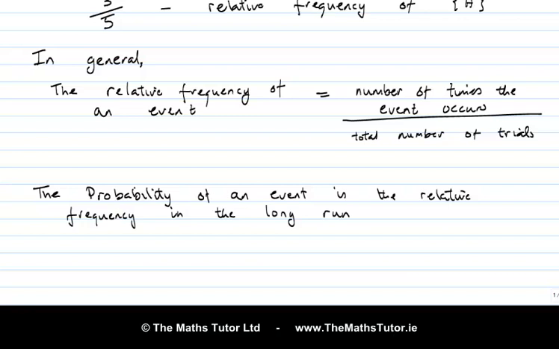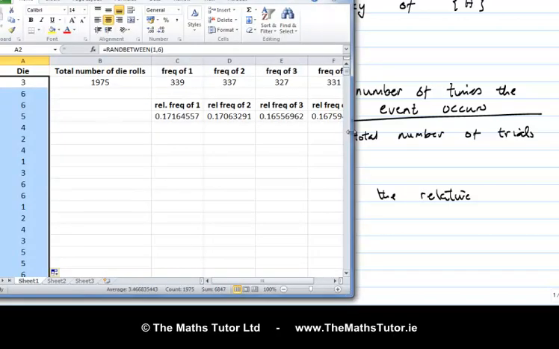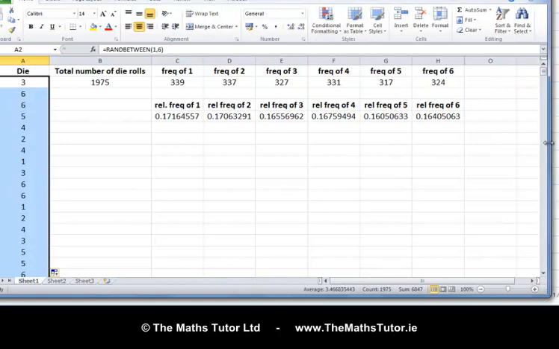So if I go back to the spreadsheet here, we can see that over 2,000 trials, or over 1,975 trials, the relative frequencies seem to be settling down to something around 0.16 or 0.17. And if you think about that, well, we'd expect the relative frequencies of these things to be 1/6, which is 0.166 repeating. So that's what's happening here. That's what we expect to happen, and we can see that it is happening, in fact.